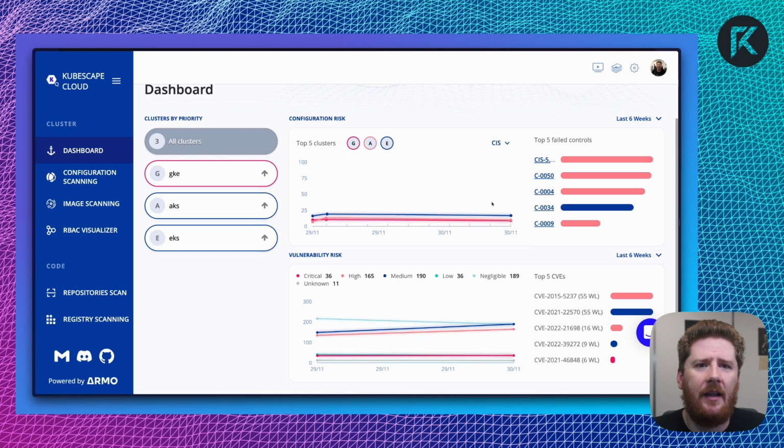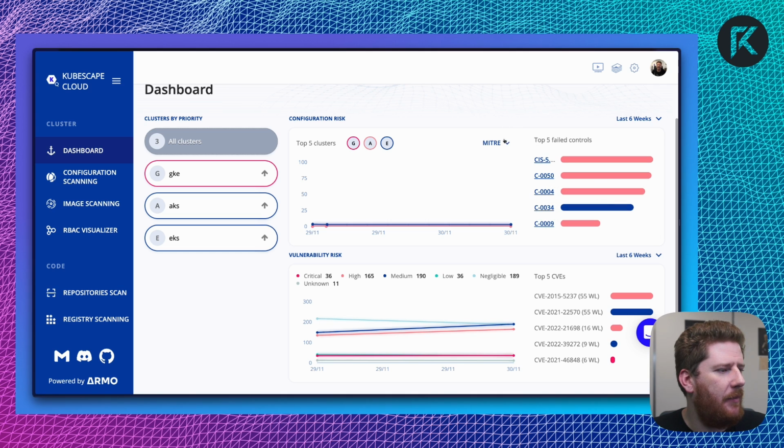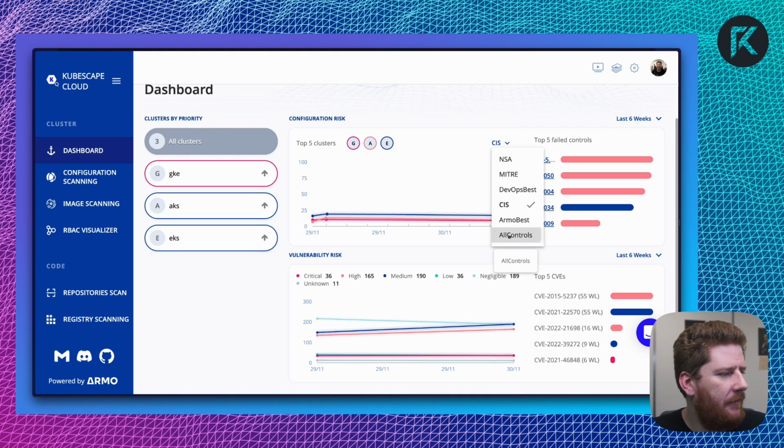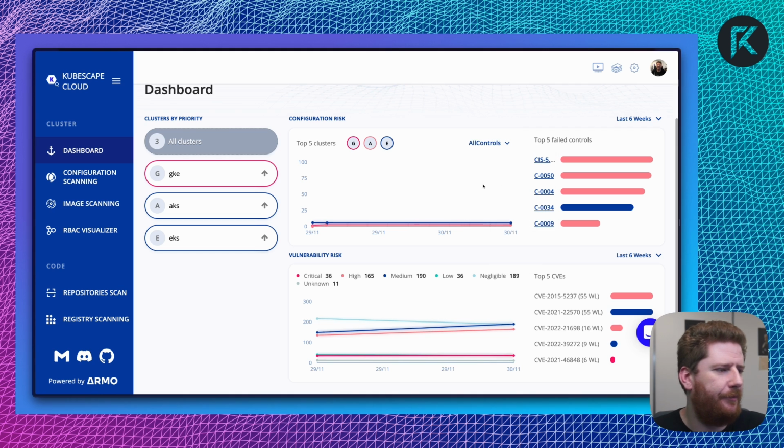If we want to take a look at the CIS framework and see which controls fail, we get so. If we want to look at MITRE, NSA, and so forth. If we want to look at all controls, boom. And what this is changing is the violations or control failures over time.